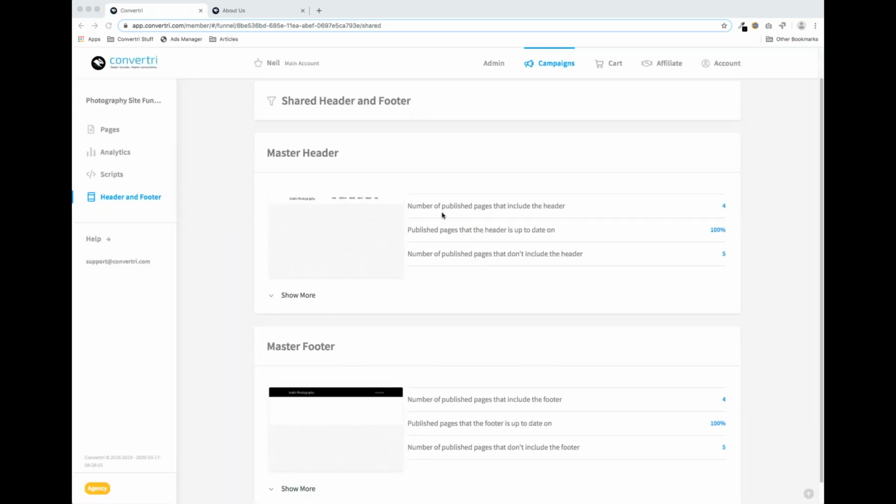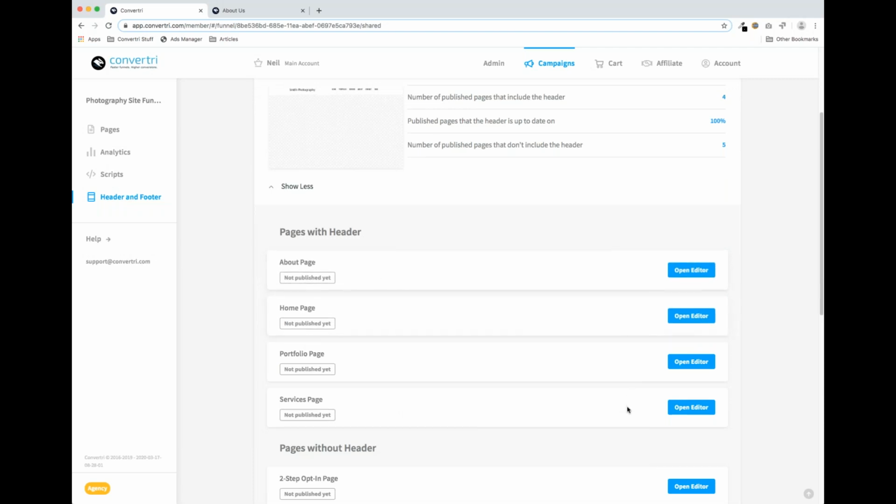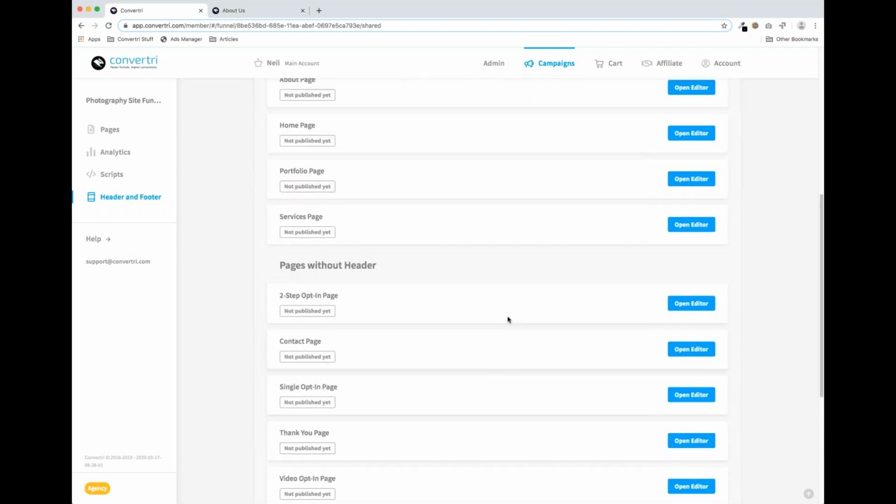You can also see the number of published pages that include the header in the funnel, and the number of those pages that the header is up to date on. So if that was less than 100%, you would know there were some pages that need republishing. You can also see which pages have the header and which ones don't.